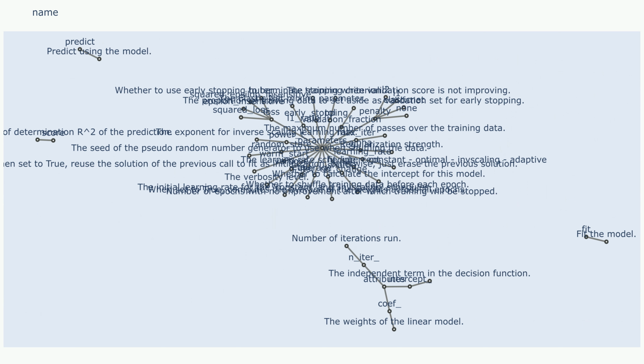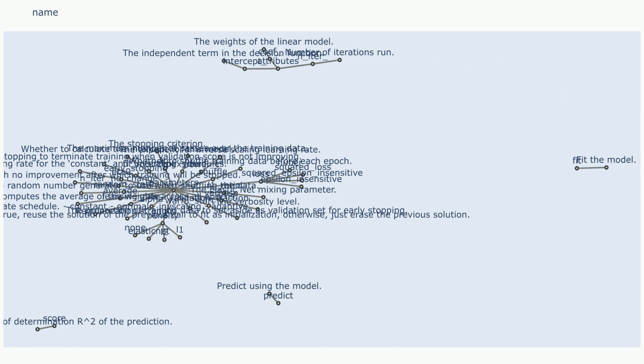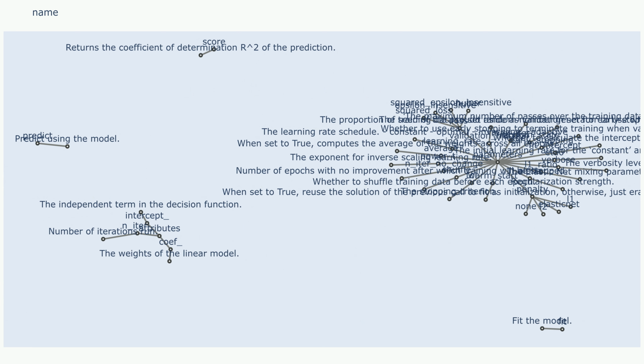1. Loss function. Loss controls the type of loss function to minimize during training. Squared loss: standard squared loss function, suitable for general regression problems. Huber: robust loss function, less sensitive to outliers compared to squared loss. Epsilon insensitive: used for linear support vector regression (SVR) with an epsilon insensitive zone. Squared epsilon insensitive: similar to epsilon insensitive but uses squared loss outside the epsilon insensitive zone.